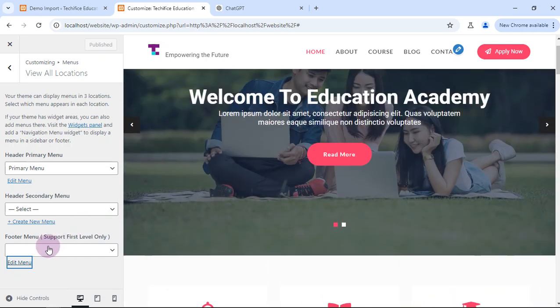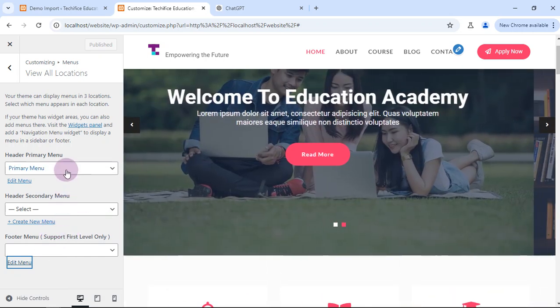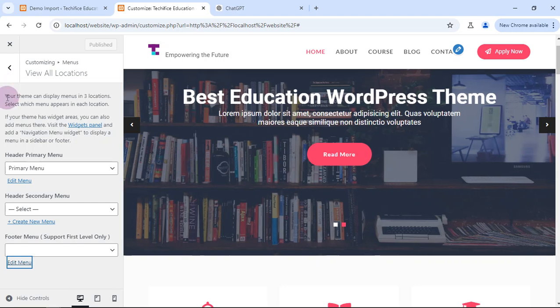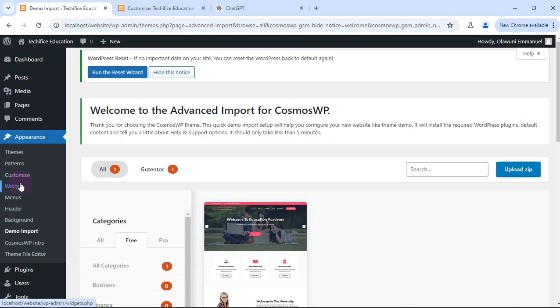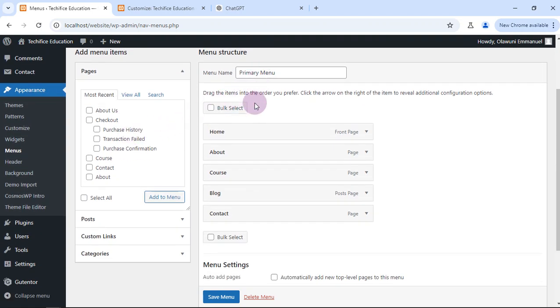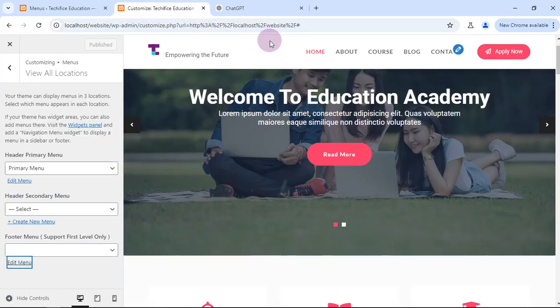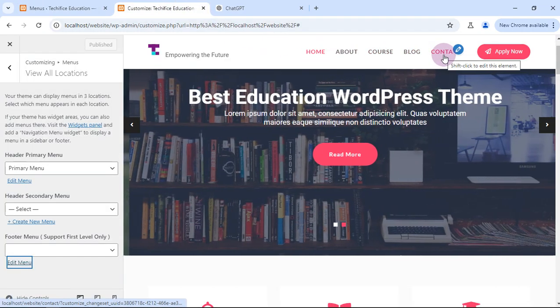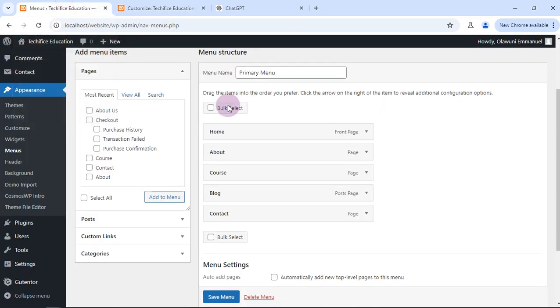It's not loading here right now. I can just wait for it, or I know where the menu can be edited. I'll show you that. I can just click menus. So inside menu, I'll look for primary menu, and inside this primary menu, I have home, about, course, blog, and contact, which are here. So whatever changes I make here will reflect here.